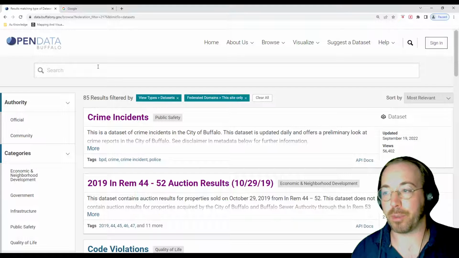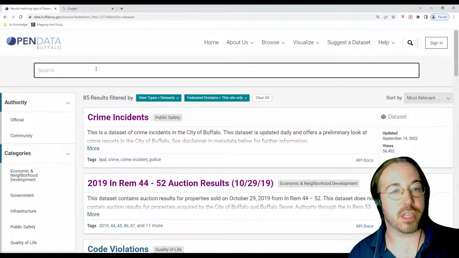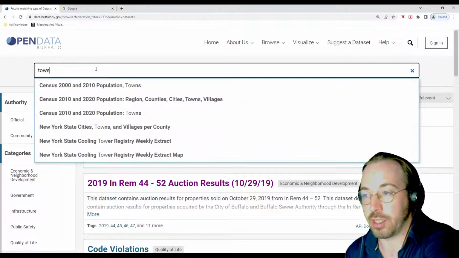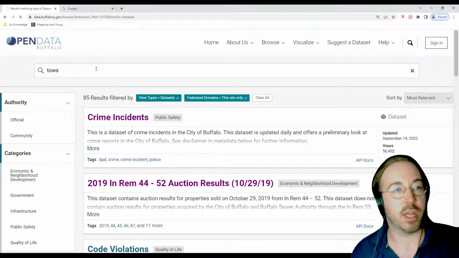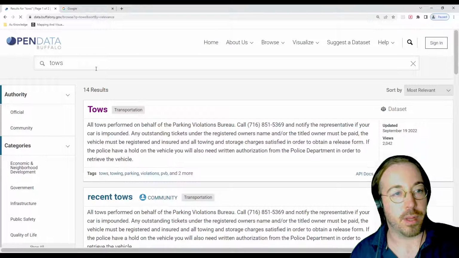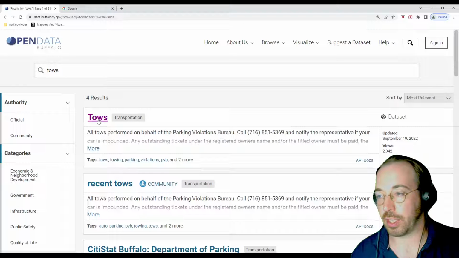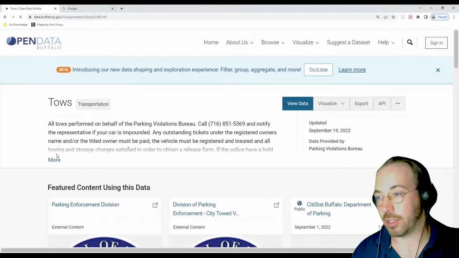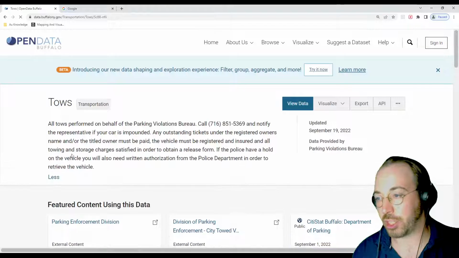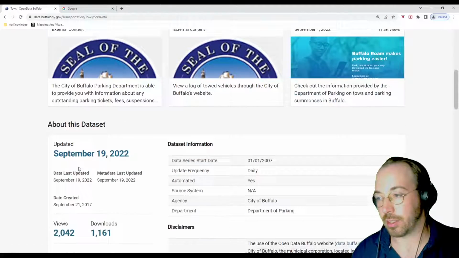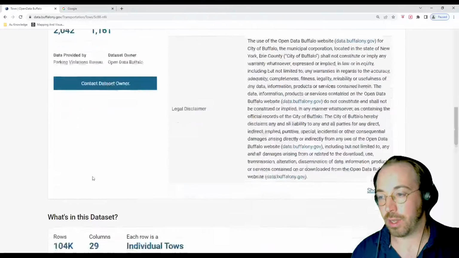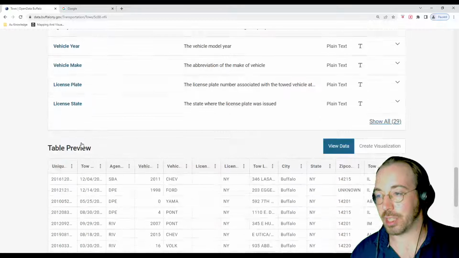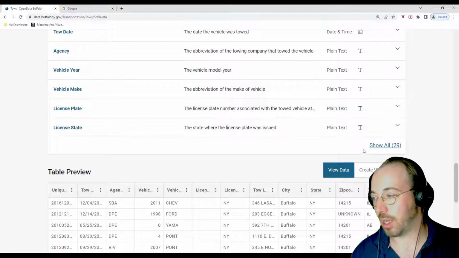So let's say, for example, you want to see what type of cars are being towed in the city. You can use this search bar to search for different data sets. So I'm going to search for tows. And this is going to bring up the tows data set. If I click on this link, it's going to give you the name of the data set, some information, some links, some information about the data set, and the number of rows, columns, and the columns in this data set, which is important, but we're going to come back to it later.